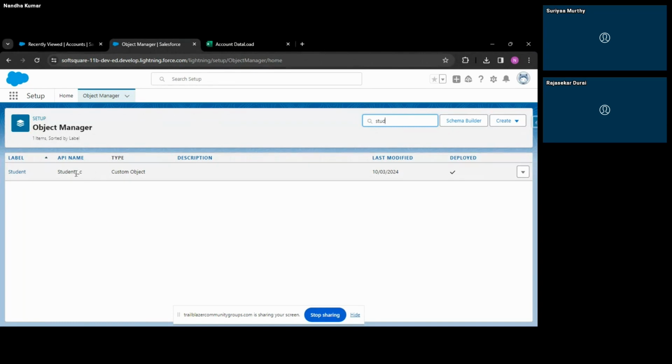here look at the API name. It's underscore underscore c. So by looking at this API name, you can easily identify whether this is a custom object or a standard object. If it ends with underscore underscore c, you can come to know that this is a custom object. And if there is no underscore underscore c, that means it's a standard object.